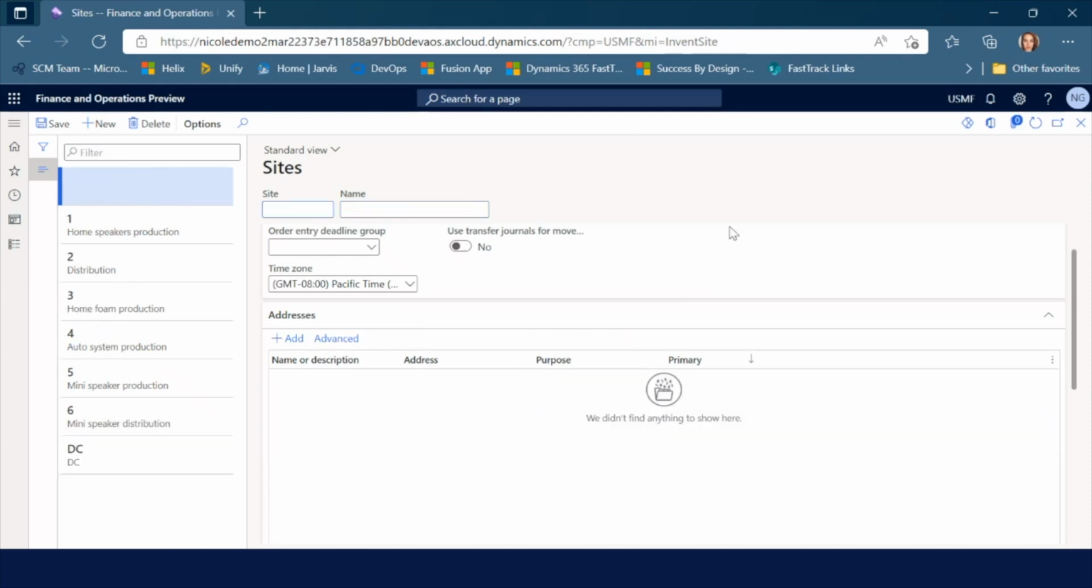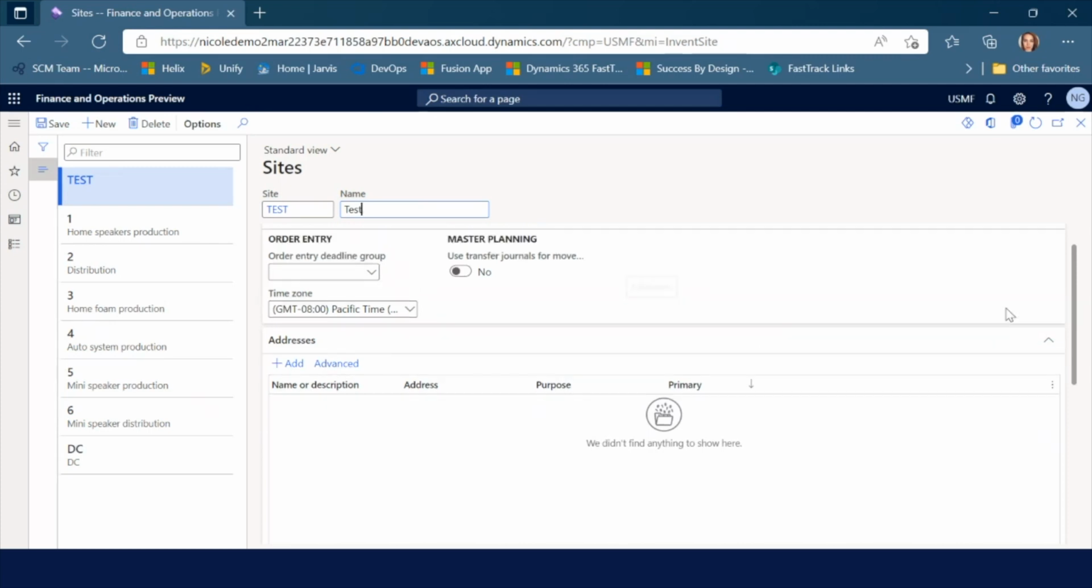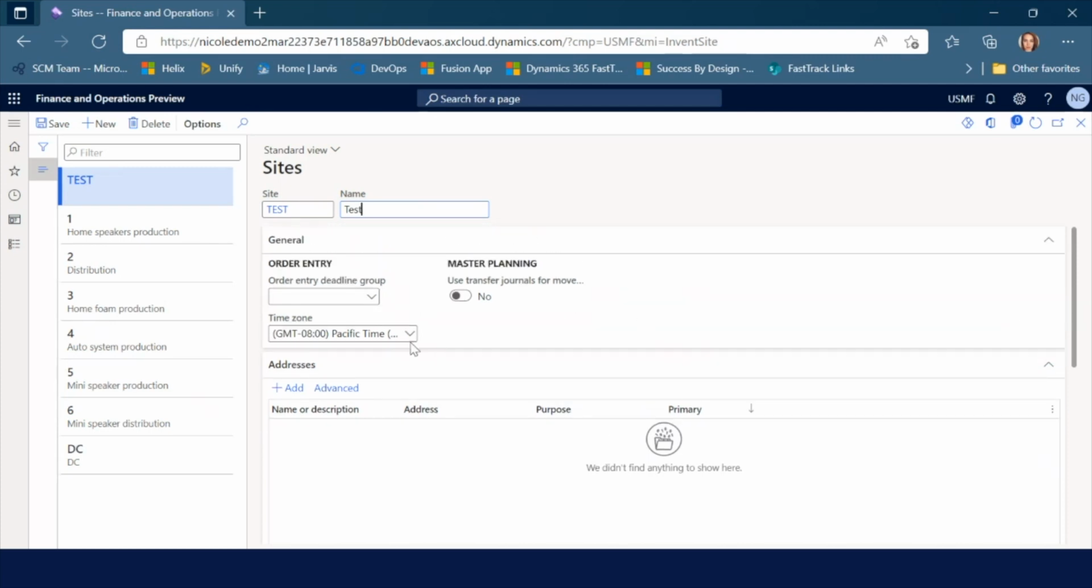When we create a new site in here, this is just going to be a single distribution facility. I'm just going to name everything with a test so I can go back and find it later. What we need to do at the site level is not much. We really just need to give the site a name because it is representing a geographic region. We should set a time zone for it.